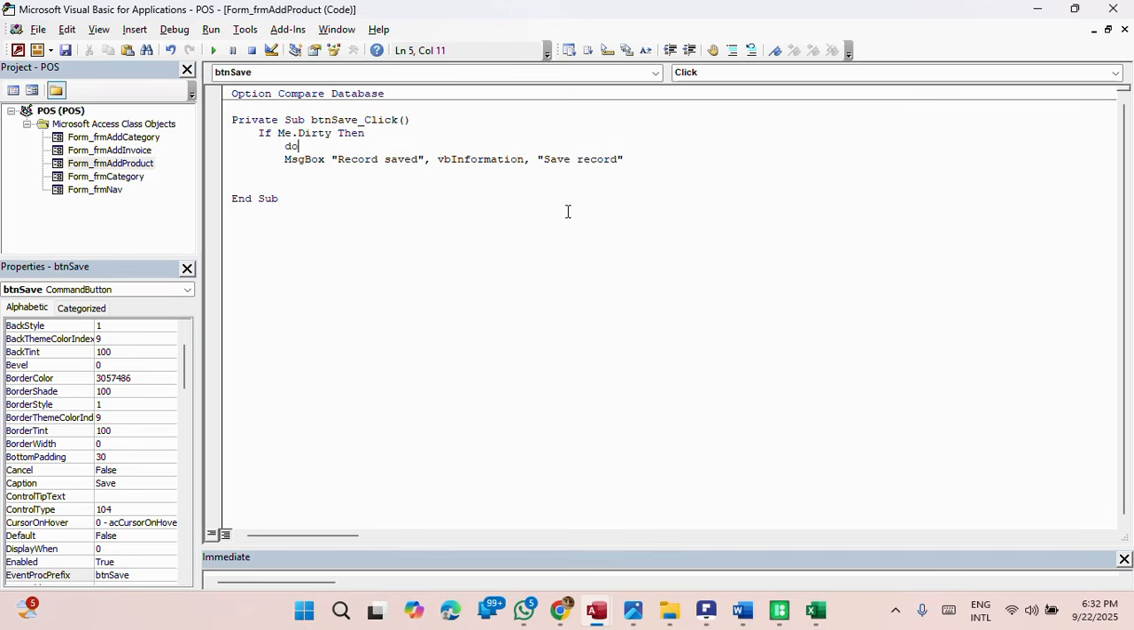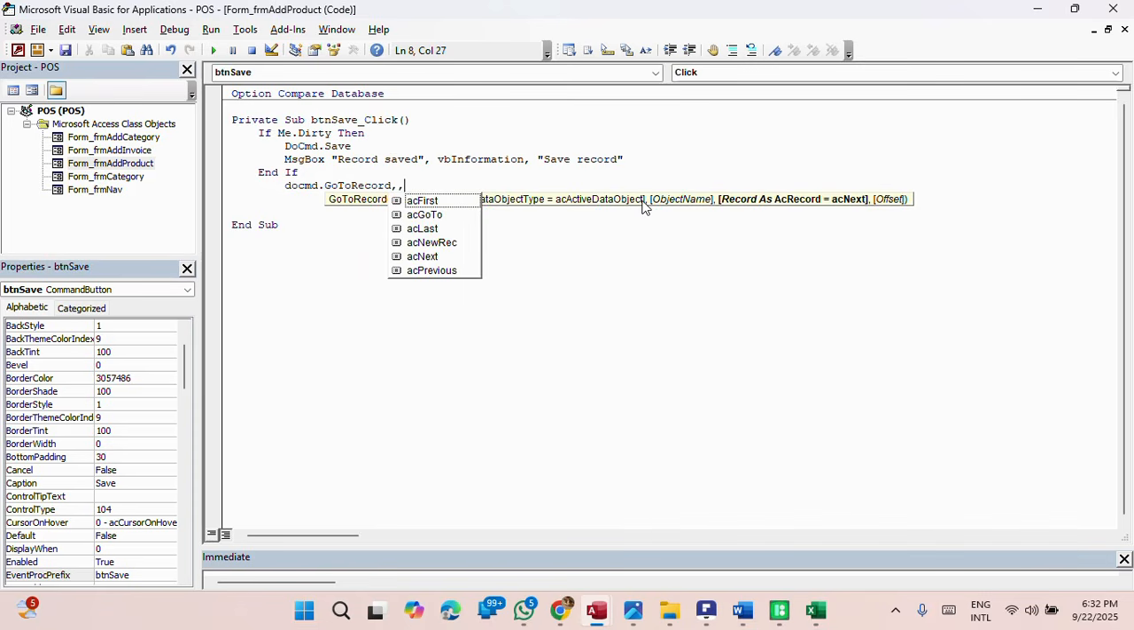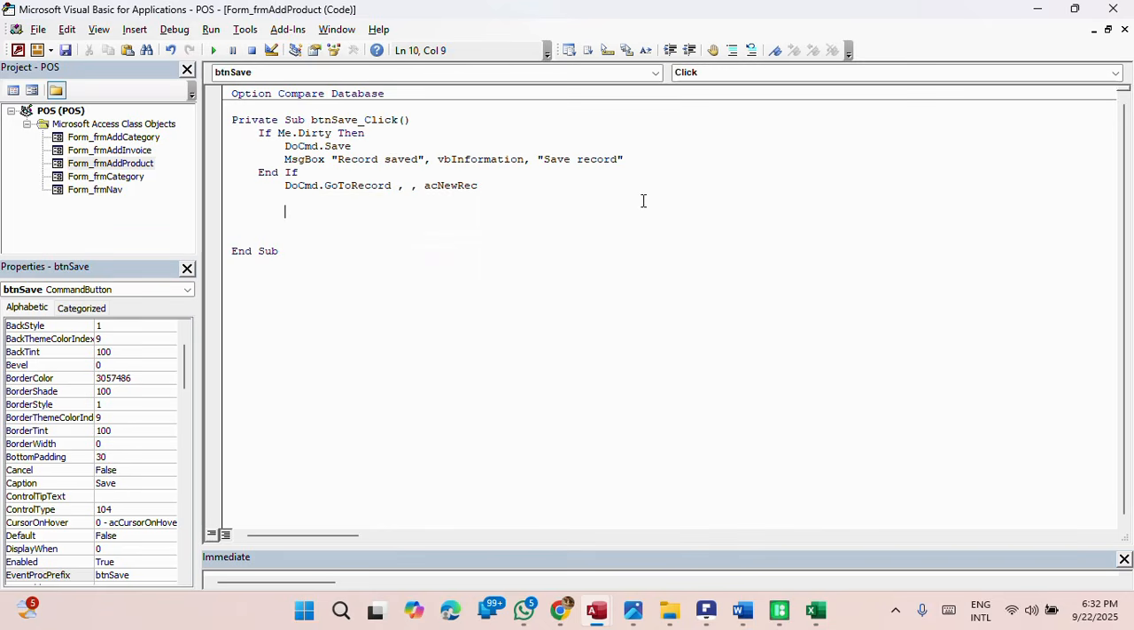We say DoCmd.Save, and the message box will pop up, and then we say end if. Then we'll go to a new record. So DoCmd.GoToRecord, I'll go to acNewRec. Okay, then I will have to refresh the subform.